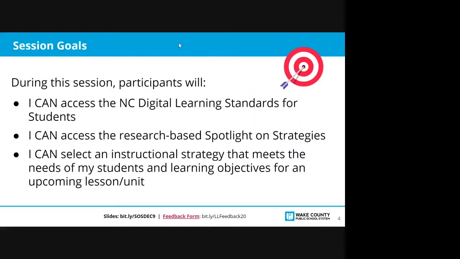So today in this session, you guys are in for a real treat. We're definitely going to engage in some research-based activities. You're going to experience this in a synchronous presentation. You're going to walk away with a variety of protocols to use with students and your PLT. And we are going to definitely take a look at the North Carolina digital learning standards for students.